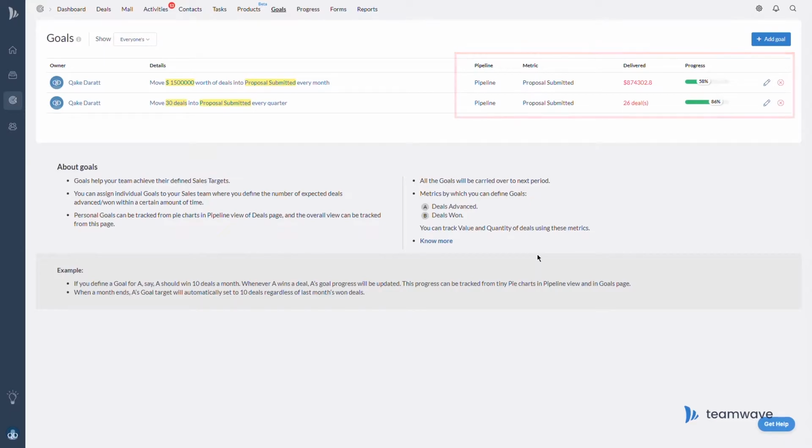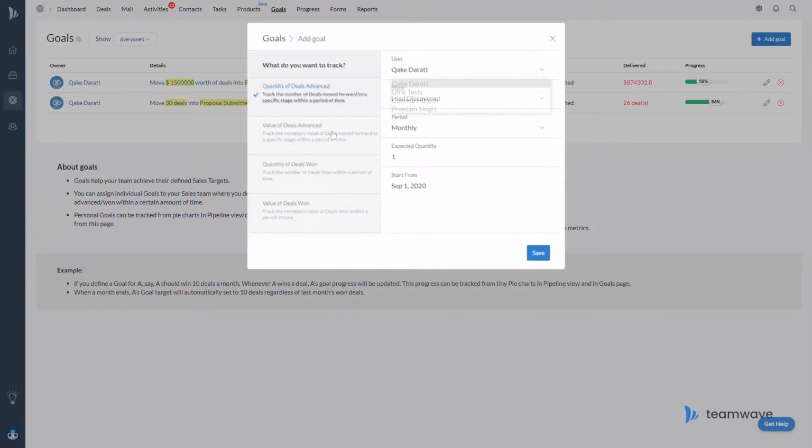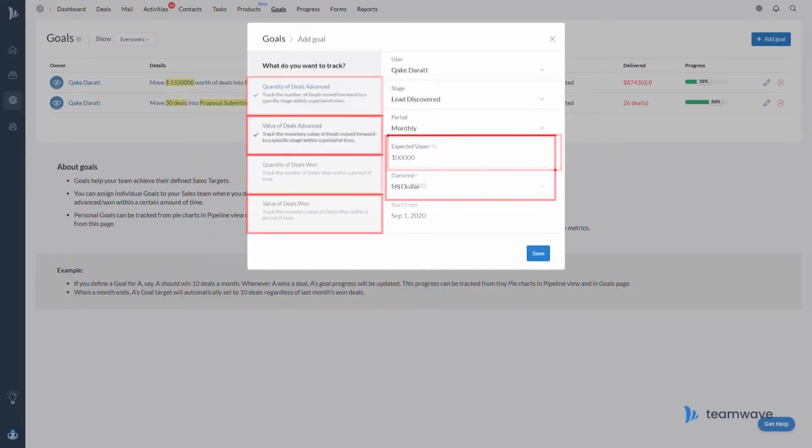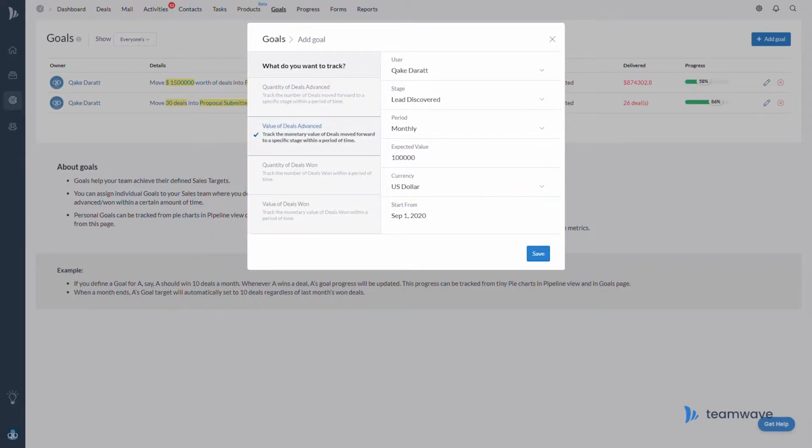insight into your progress. You can set goals in TeamWave by moving to the Goals tab here and by clicking on Add Goal. Goals can be set for any of your users. So we've got goals for the progress of your deals and deals won. You can set a specific count or a specific value to be tracked for a goal.